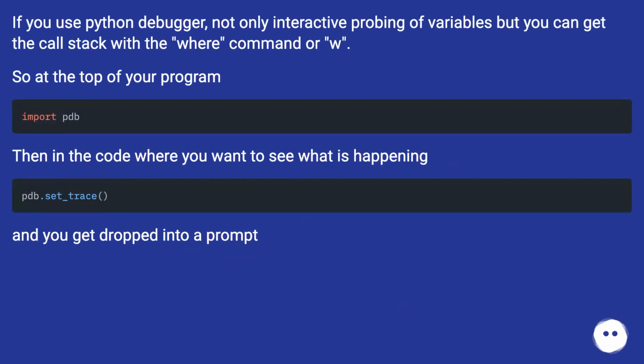If you use the Python debugger, not only can you do interactive probing of variables, but you can get the call stack with the where command or w. So put it at the top of your program, then in the code where you want to see what is happening, and you get dropped into a prompt.